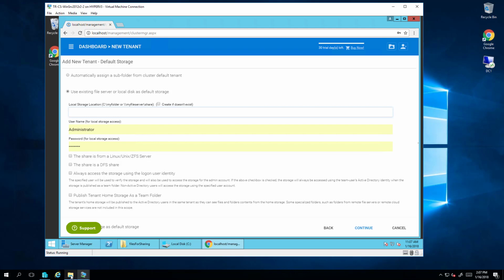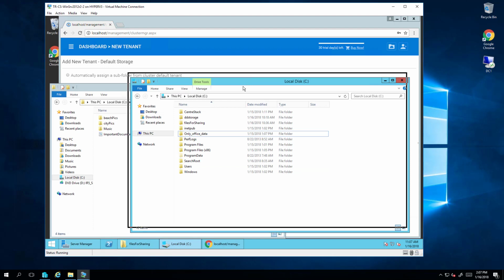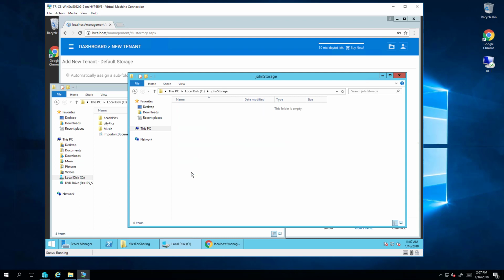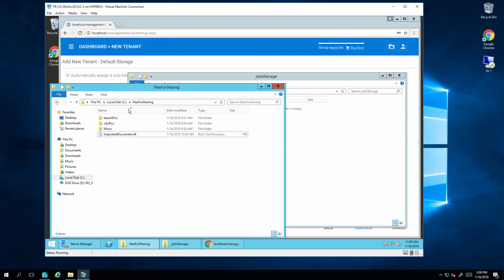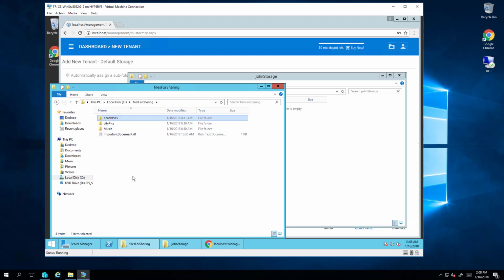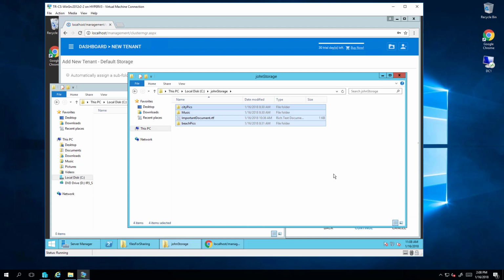Now I'm going to check my C drive here. It just creates a new folder. We'll call this John storage. Okay, and it's empty. So I've got some content here, a document, some music files, and some pictures. Just going to drag all that over there. Alright, so John's storage now has some content.